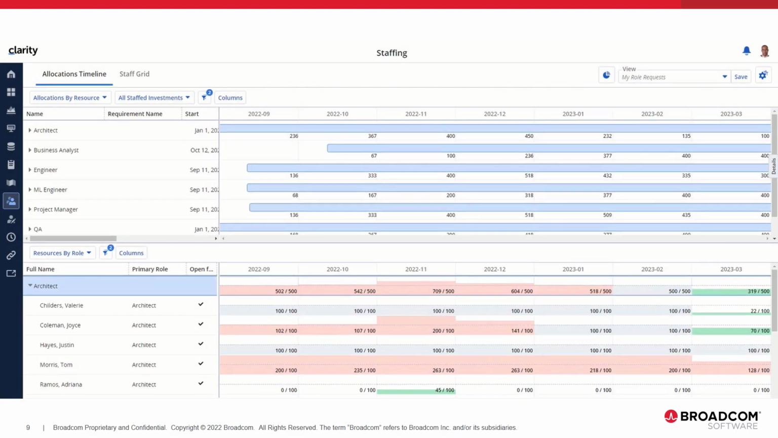Let's take a look at some examples where Ray can see the impact of using the percent availability across his employees in the staffing workspace and other areas of the product based on individual resource calendars. We will also compare this to using the full-time equivalent or FTE unit of measure. As you can see, we're still using the percent availability unit of measure, and we can see that all of the resources are showing that they're 100% availability.